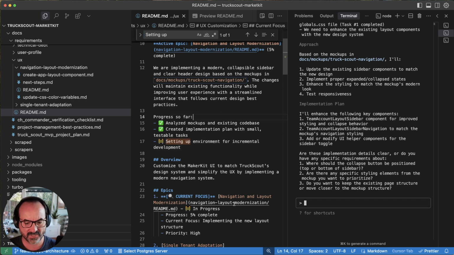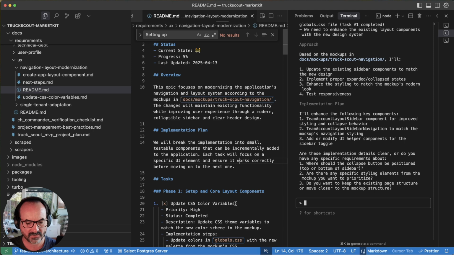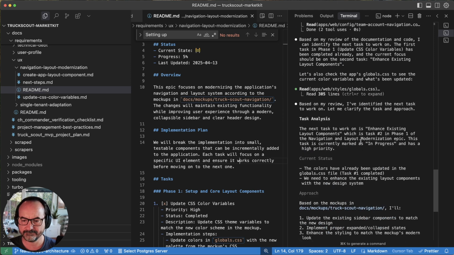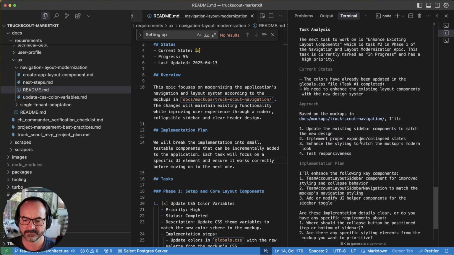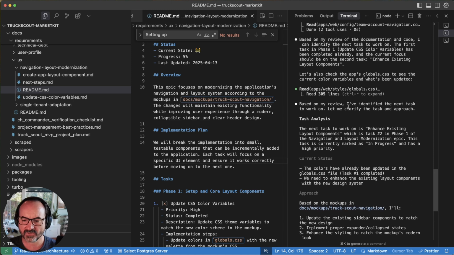Current focus, navigation layout modernization. Go to that one. Okay, it looks like based on review, I've identified the next task to work on. Let me clarify the task analysis. The next task to work on is enhancing existing layout components, which is task 2 in phase 1 of the navigation layout modernization epic. This task is currently marked in progress.